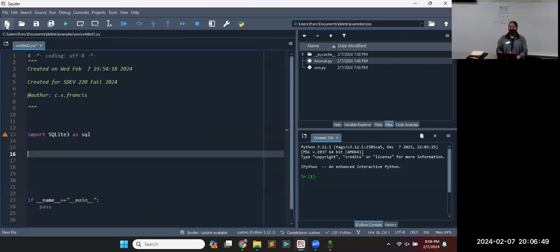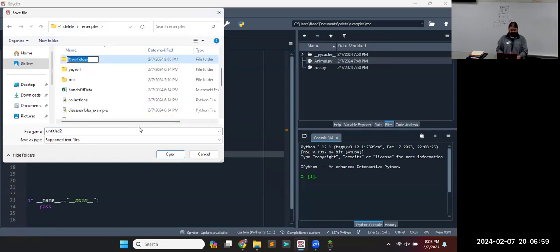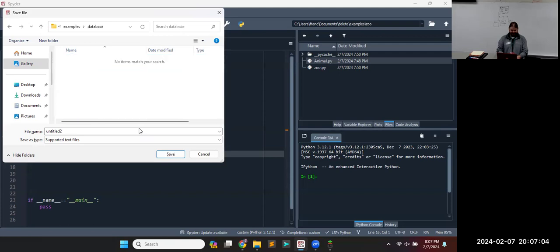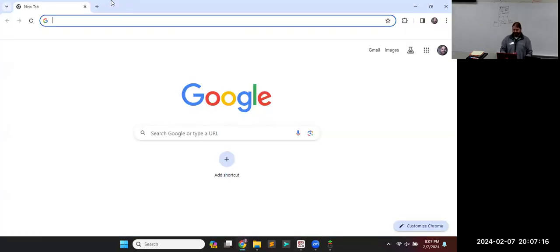So I'm also going to go over here immediately and save this in a useful name. So in the repository, I'm going to create a new folder called database. And this is data.py. All right, that's a good name this time. So I guess sometimes that method doesn't work if you're very poorly organized like I am.